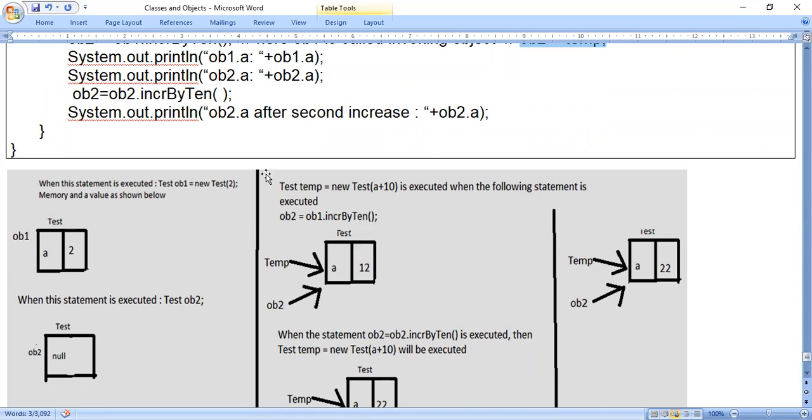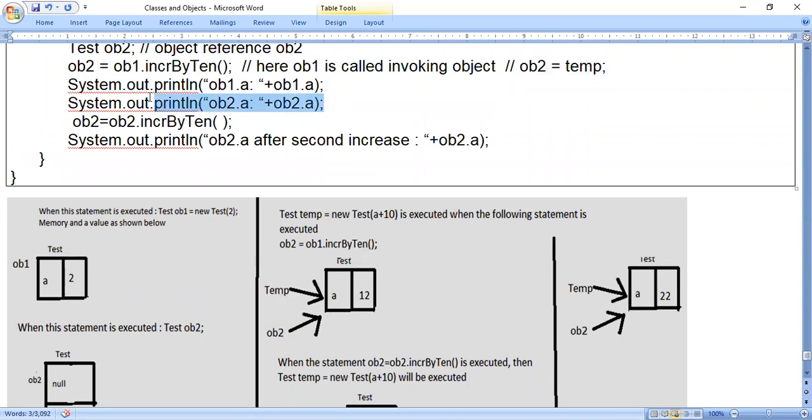Okay. And next, there are two system println statements. When you come across a println statement, it is very easy, it just displays the values. So what will it display? Sorry, OB1 dot A value is 2, OB2 dot A value is 12. By looking at the memory only, we can say for OB1, for variable A, the value is 2, and that is displayed. For OB2, for variable A, the value is 12, so that is displayed.